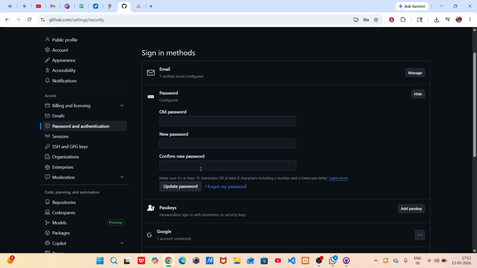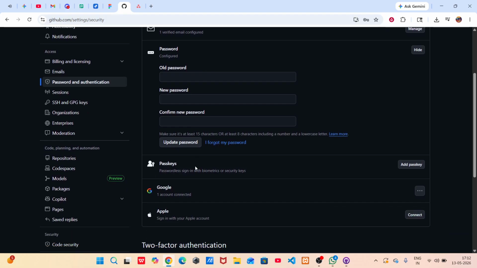This step is necessary for security reasons, as it verifies that it's really you making the change. Once you've entered your old password, move on to the next field and enter your new password. Make sure your new password is strong and secure. Consider using a combination of uppercase and lowercase letters, numbers, and even special characters.